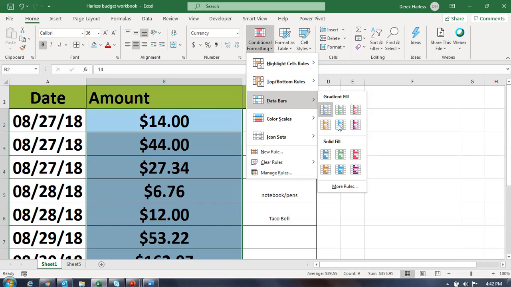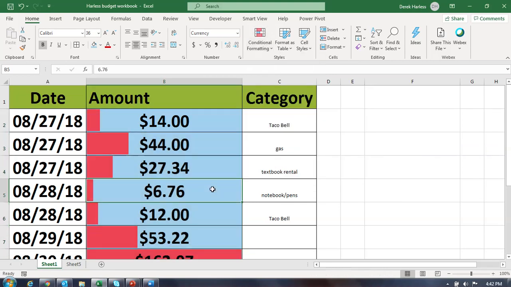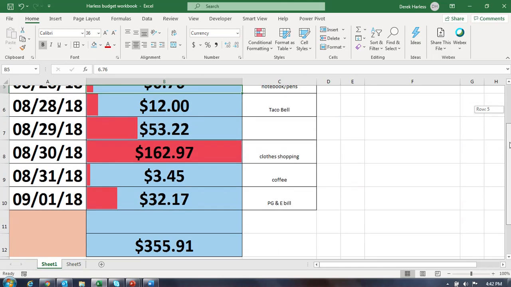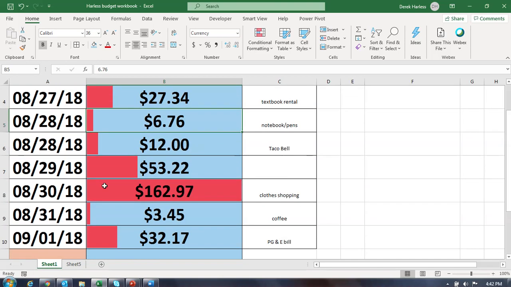So we've got gradient data bars and solid data bars. They do exactly the same thing. Gradient is like when it fades from one color to a lighter color. We're just going to select pink ones. Okay, so now you can see it graphically shows a bar representing each value. So 14 is up over here. You can see the bar for 676 is shorter. The one for 44 is longer. The one for 53 is longer. The one for 162 is really long.